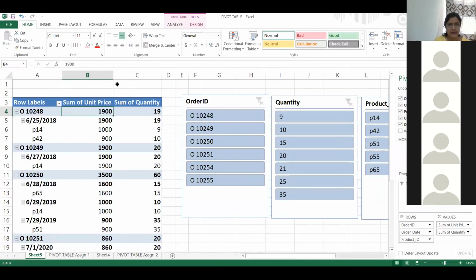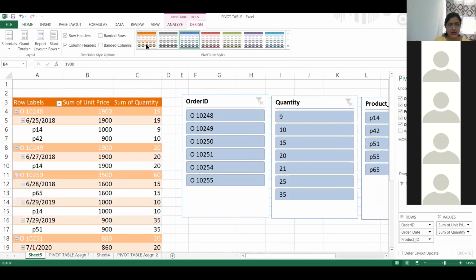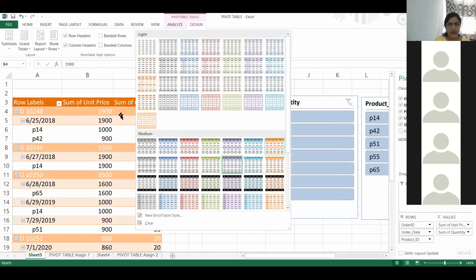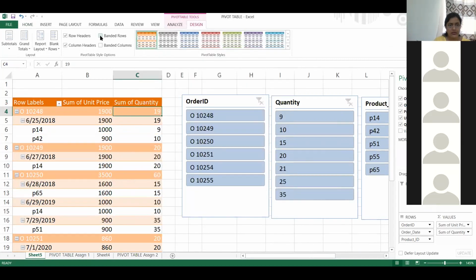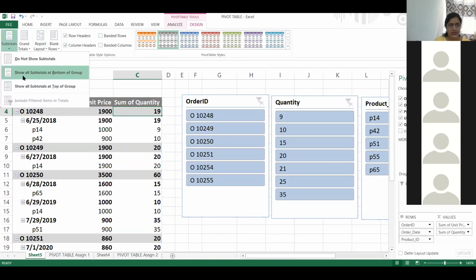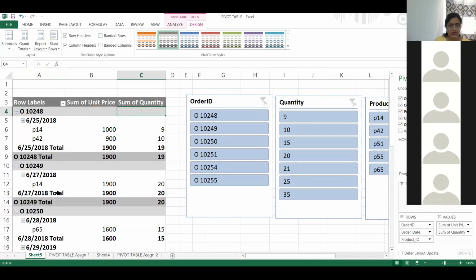In design, you can see you have different types of design for your pivot table. The way we have for tables, we can select any one of them. Okay. Do you want banded rows? Can you see it's changing? Banded columns. I'm taking a different one. So some band will appear, means coloring will be there. Similarly, we have subtotal options. Show all subtotals at bottom. It's showing me subtotal at the bottom. I will remove 1 or 2 fields so that it is easier for you.